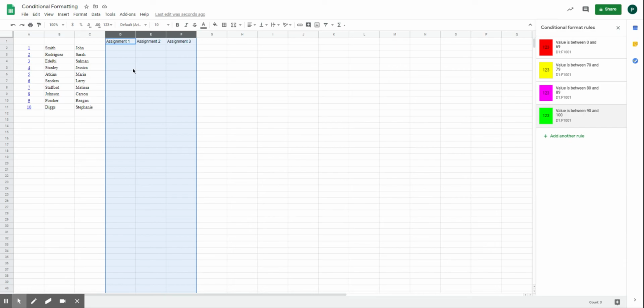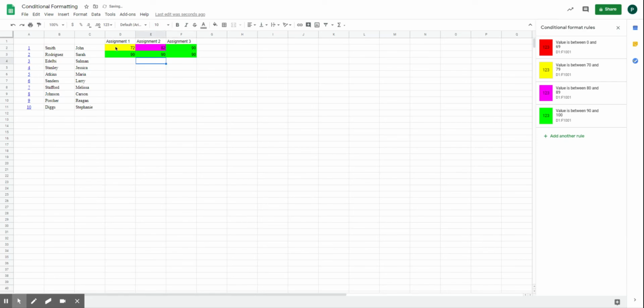And once that's done, it does everything else for you, right? So John, he's been improving on all these assignments. He went from a 72 to an 82 to a 90. Boom, you put in the grades, it automatically highlights everything that's going on. So you get that nice color coding. I'm not going to go through every single student here. We get the idea. So conditional formatting, really simple.